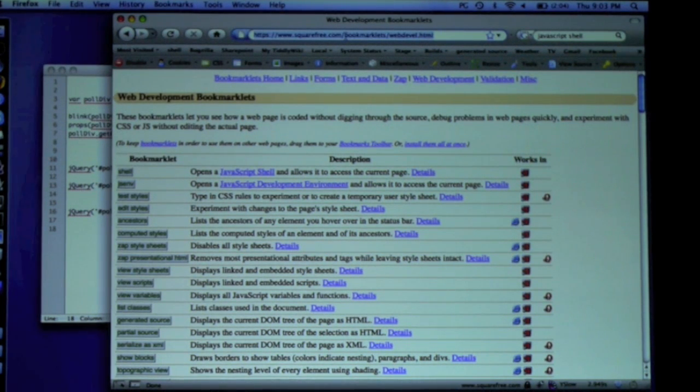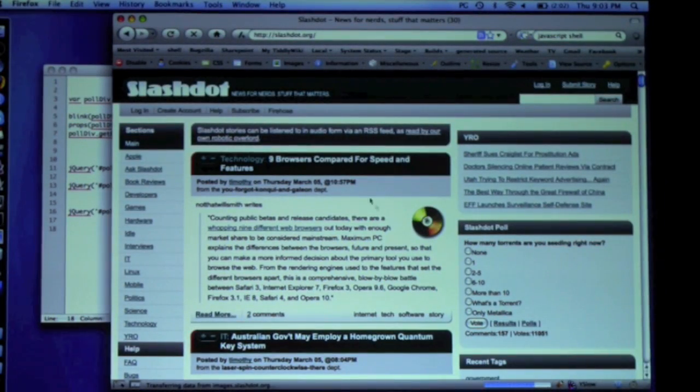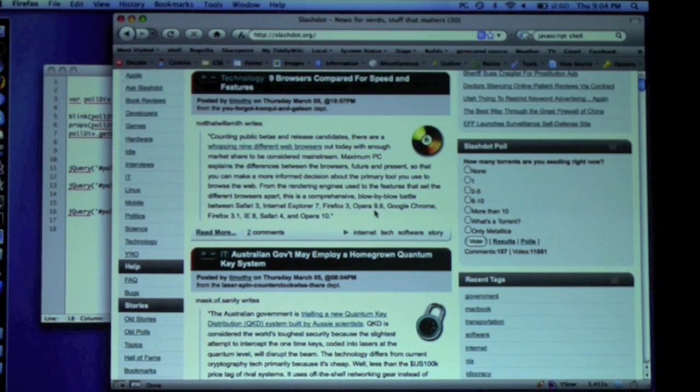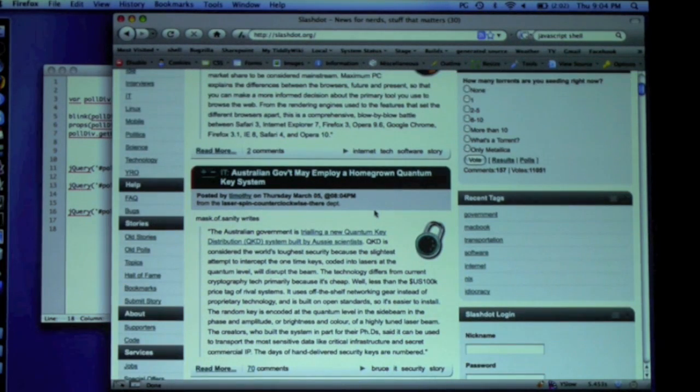We'll see what that does. So let me go to some page that's got some stuff I can play with. Let's say I work at Slashdot and I want to play around with new functionality, and come on, internet. Here we go. So here I have Slashdot, what's going on? Nine browsers compared for speed and features, boring. Australian government may employ a homegrown quantum key system. Very important, check that out.